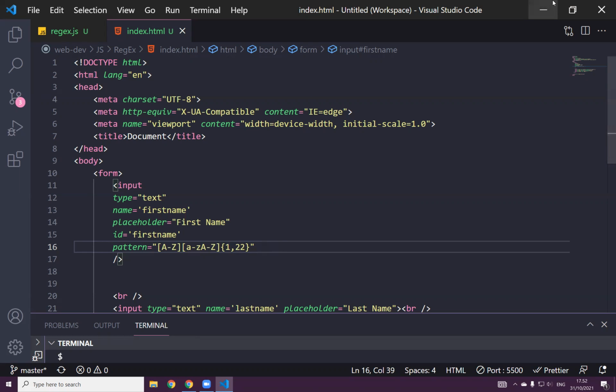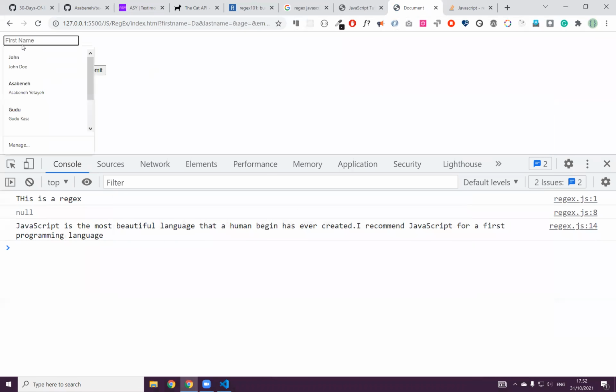Let me show you. Now, if I start with lowercase j, "Please match the requested format." How about if I add o? It shouldn't work. Yeah. Of course, John. Then please help me, how can I make it work? By changing this to uppercase J, because I want every first name and last name to start with uppercase. Yeah, now it worked.